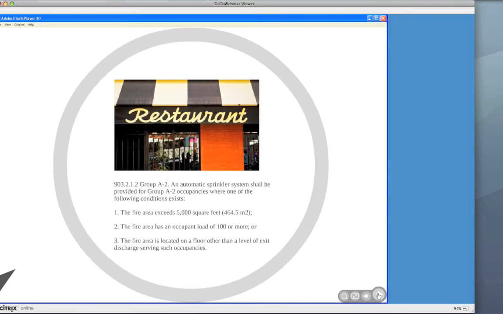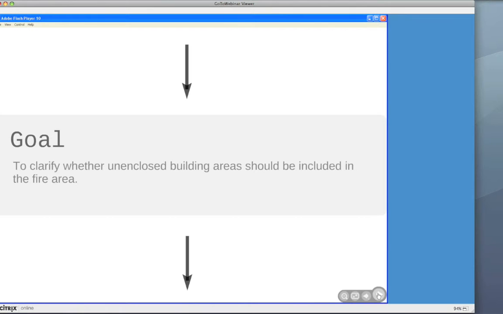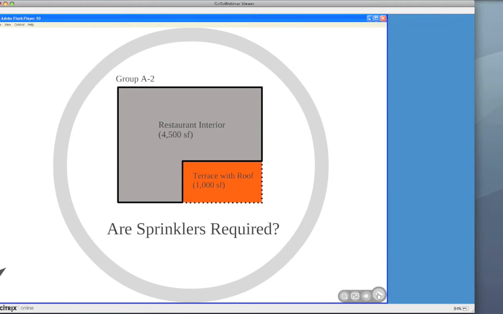Now, what the definition of the fire area is missing and needed clarification for was whether unenclosed building areas should be included in the fire area. And we have an illustration to explain this a little further. We have a restaurant with an interior of 4,500 square feet and a covered 1,000 square feet terrace, exterior terrace.